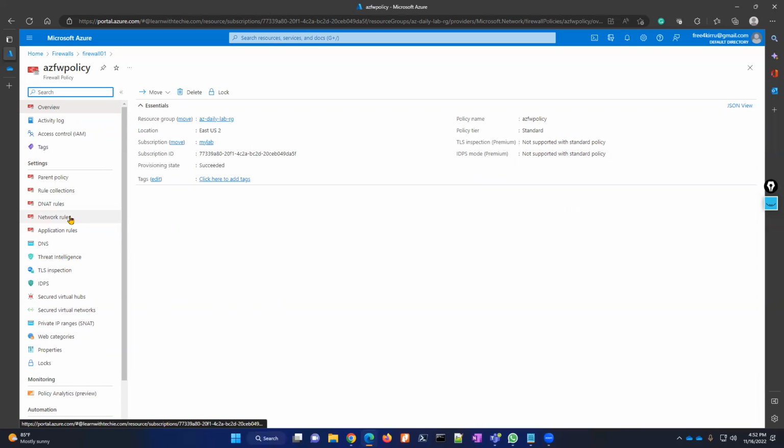One more question everyone will have: what about the existing policy? Suppose I have some network rules, application rules, and DNAT rules. Will these automatically upgrade? Who is going to take care of it? Do we need to do it manually? You will get more clarity on this. First, there is no need to take care of the application rules, network rules, and DNAT rules, guys. They are automatically transformed to the premium firewall policies. No need to worry about that.